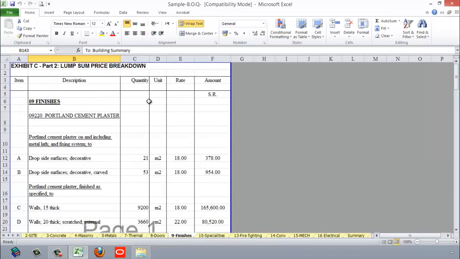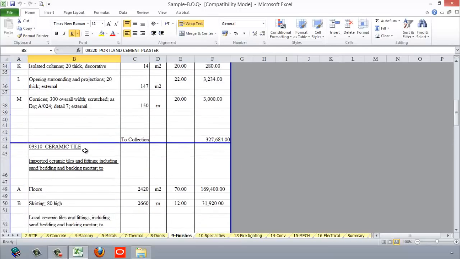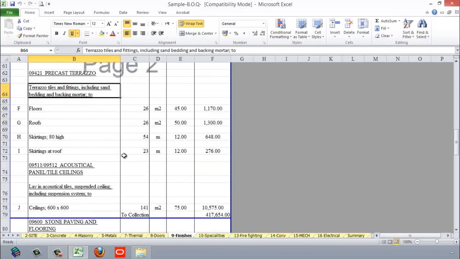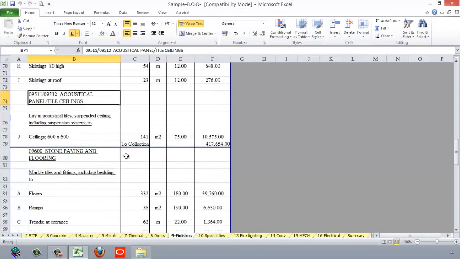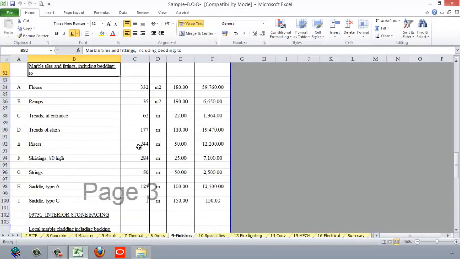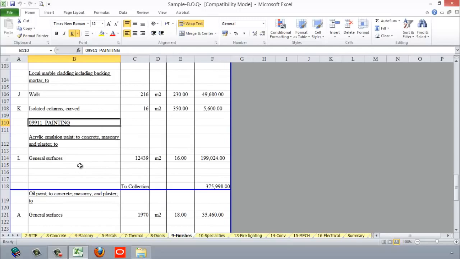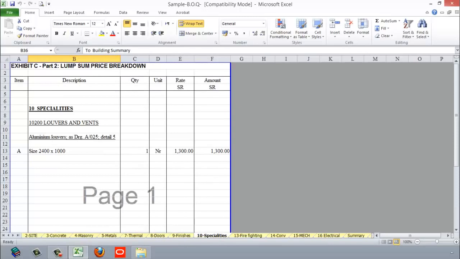The finishes, what kind of finishes do we have? We have plaster. This is all plaster. We have ceramic tiles. We have terrazzo tiles. We have acoustical panel tiles, for the ceiling. We have marble tiles, and we have painting. Okay, and that's it. And we have here some aluminum and special tiles.